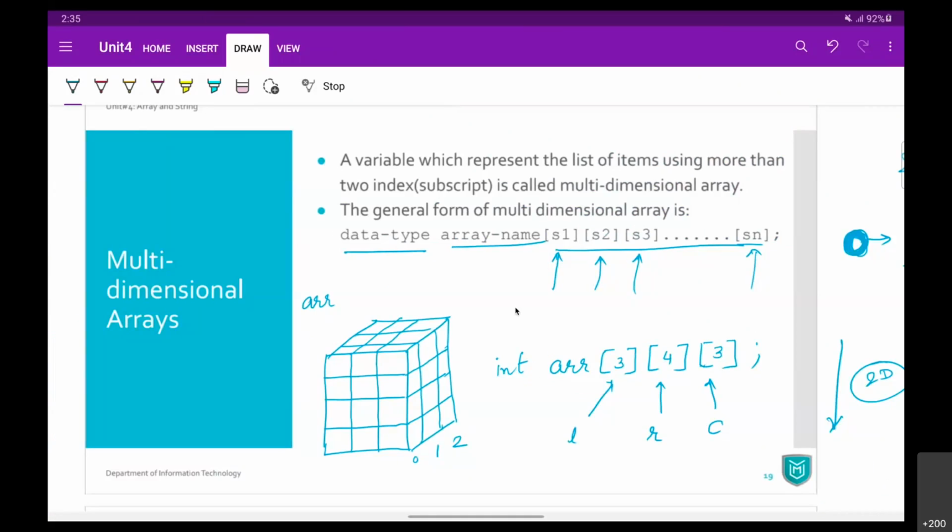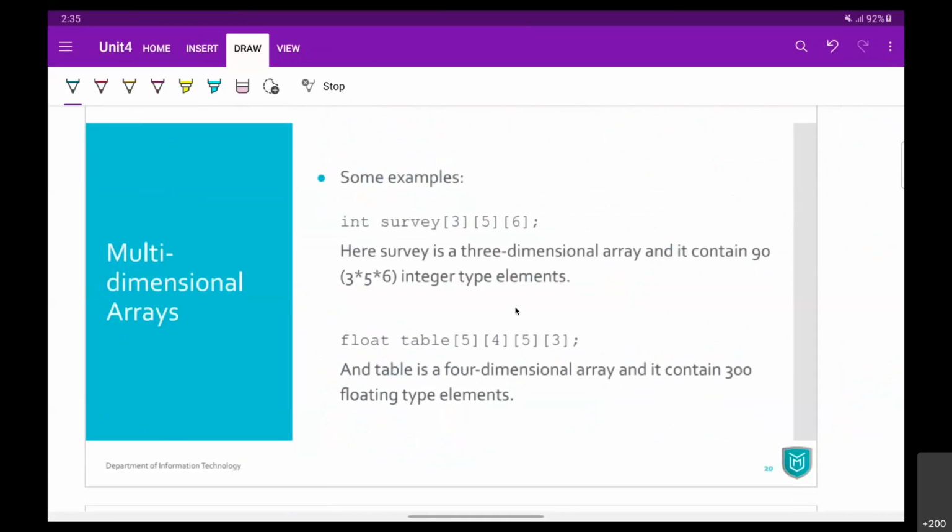Okay. So how do we declare? Well, we have already seen there must be a data type and then the array name. And after that array name, you are going to define the number of subscripts or indexes. At the time of declaration, those subscripts are actually the size of your array. Now, if you have one subscript, then it is a 1D array. If you have two subscripts, then it is a 2D array. If you have three subscripts, then it is a three-dimensional array. If you have four subscripts here, then it's going to be a four-dimensional array and so on.